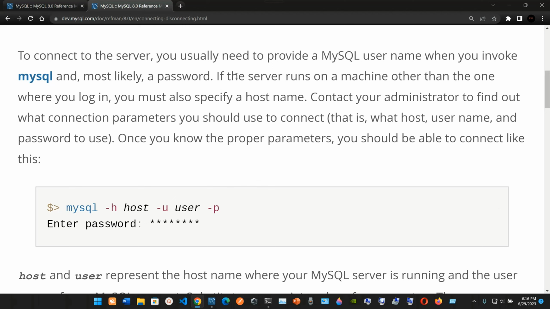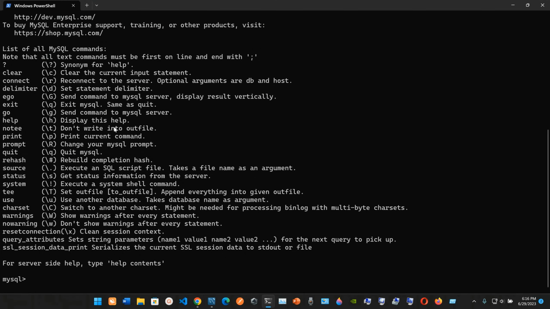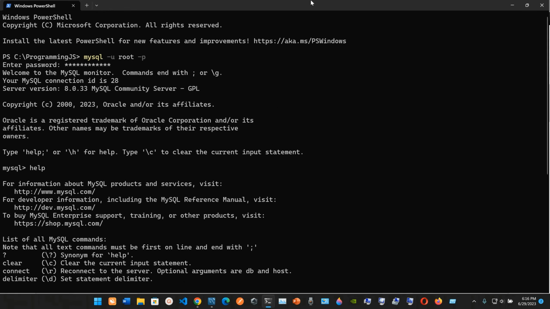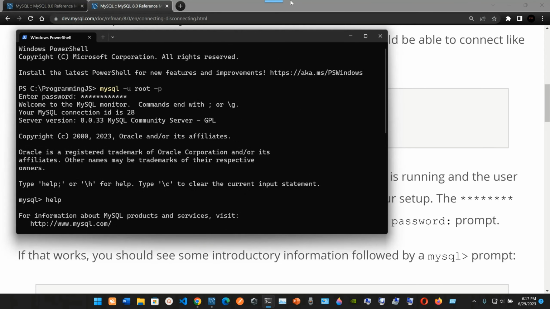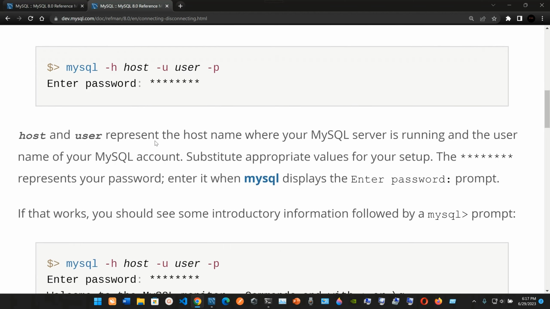Like I said, if the server runs on a machine other than the one where you log in, you must also specify a host name. Contact your administrator to find out what connection parameters you should use to connect, that is, what host, username, and password to use. Once you know the proper parameters, you should be able to connect like this. As I showed you, I did mysql space -u root space -p, and u stands for user and p for password. In this case, they're using mysql -h for host, then host, -u user, and then -p, and it's going to prompt you to enter your password.